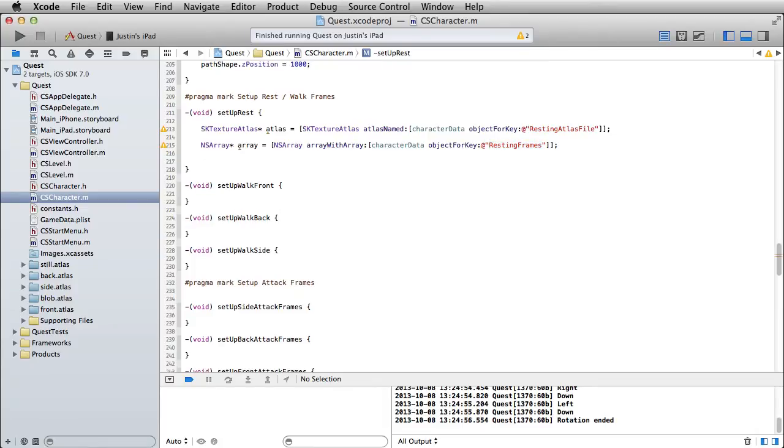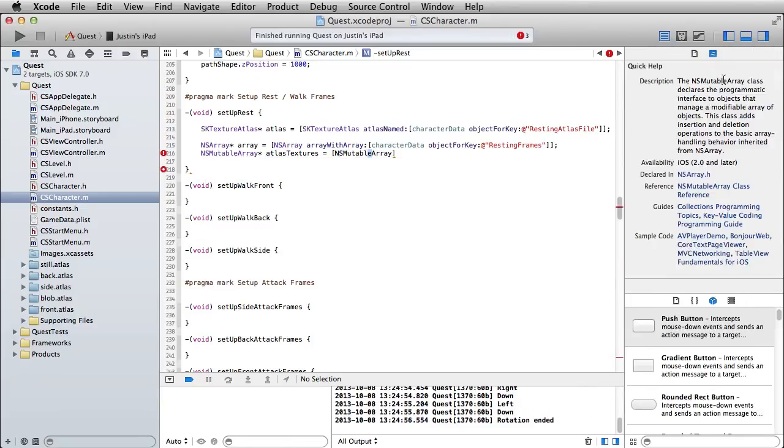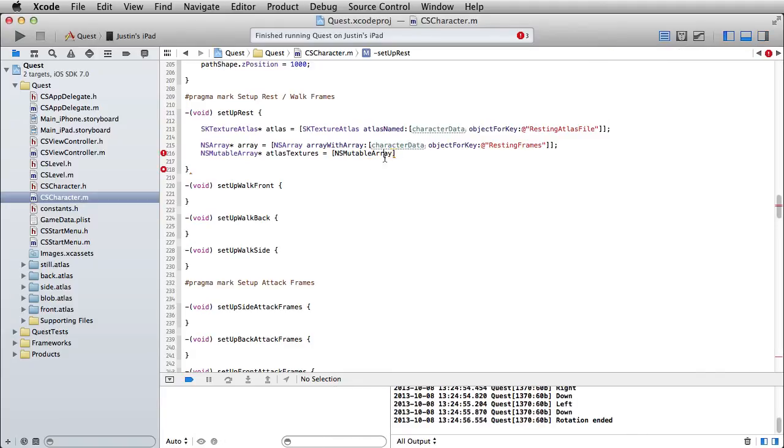All right, now NSMutableArray, and this is going to be called atlasTextures. This time I know I definitely need to use the mutable one because I'm going to be adding objects into the array. At least I'm pretty sure I have to use the mutable one. It's the one that's changeable. If you're curious about that, you can always go over here, and the NSMutableArray class declares the programmatic interface to a modifiable array. That's what I was looking for. The class adds insertion and deletion operations to the basic array handling behavior inherited from NSArray. All right, so there you have it.